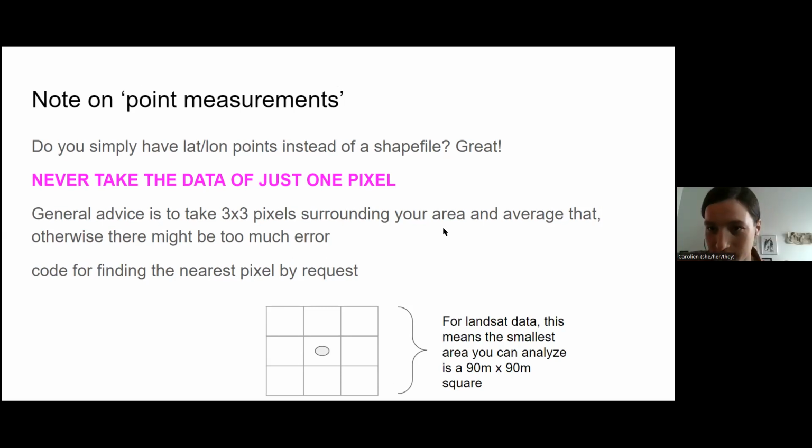Okay, and Kathy says, to some people's knowledge, there is not a published paper playing with buffer sizes. So perhaps an interesting project for one of you.